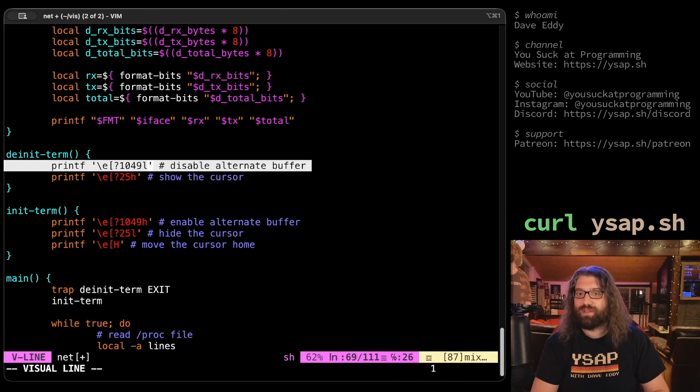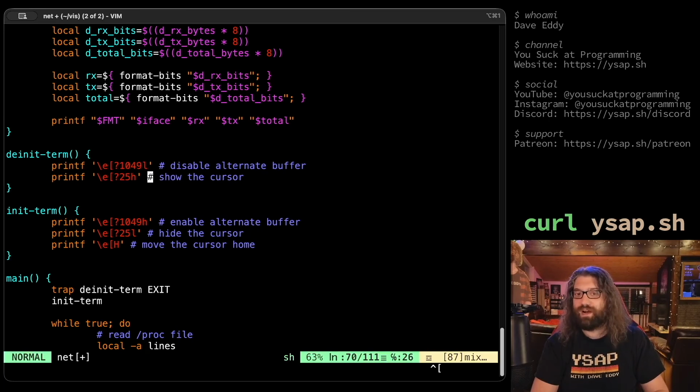It's not harmful to run this. You could run this at any time and these are not harmful. They'll undo what was done only if it was set that way. So if you show the cursor when it's already shown, not a big deal. If you disable the alternate buffer when it's already disabled, not a big deal. So I like to do it in this order to avoid any sort of race conditions.